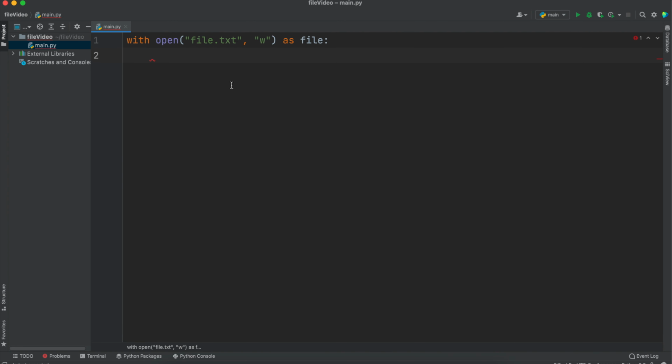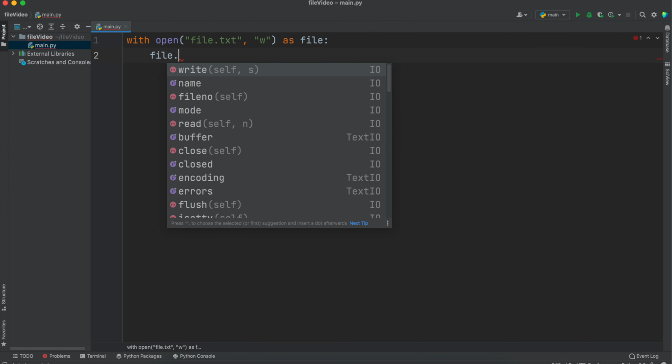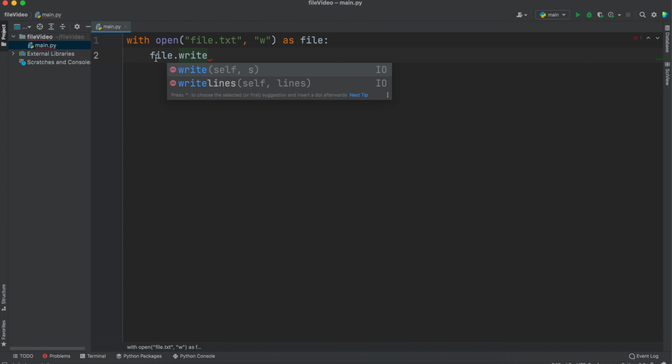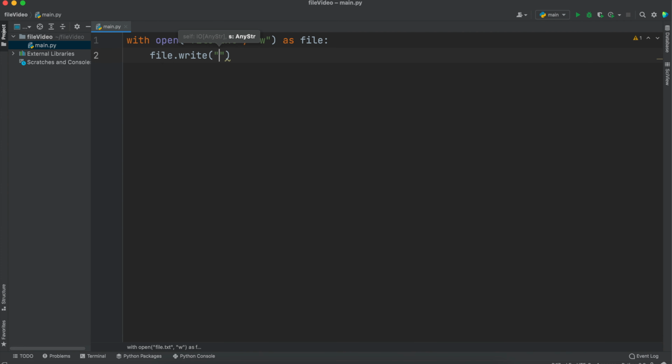All right, so now we're just going to put in file.write, and everything needs to be done, of course, indented under this with line. And then we're going to do file.write. We're just going to put in, I guess, hello. All right, so now just enter, and now we're just going to run this program.